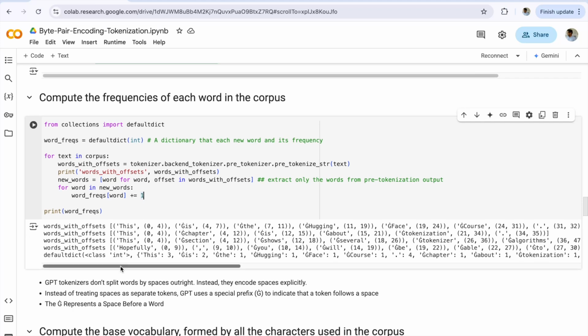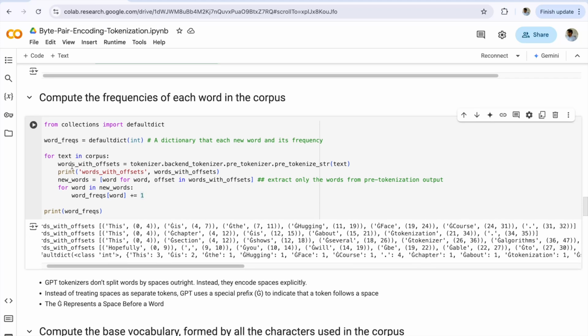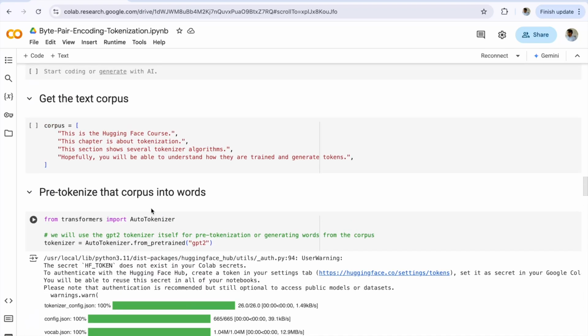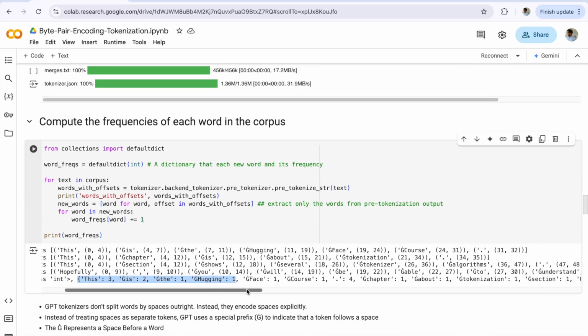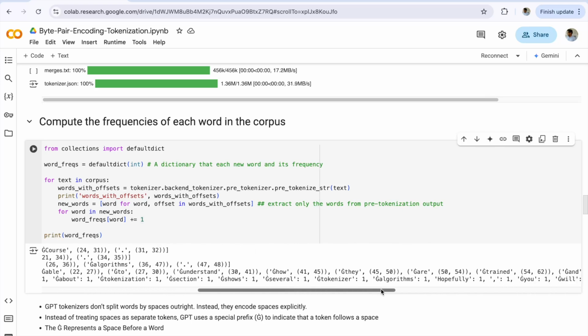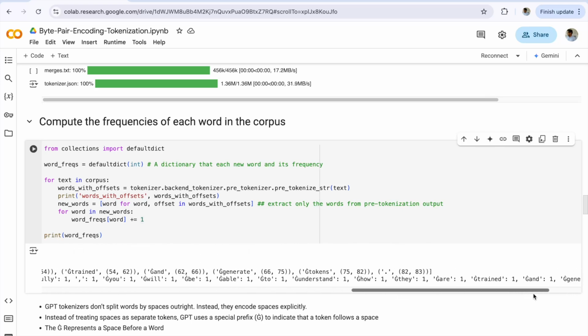So finally the word frequency dictionary would look something like this: this is the word that appeared in this text corpus 3 times. You could see this has appeared 1, 2, 3 times here. That's what it is listing. Then ease has appeared 2 times, the has appeared 1 time, hugging has appeared 1 time, and so on and so forth. So all the unique words are listed with their frequency.